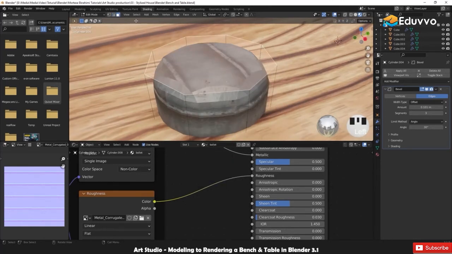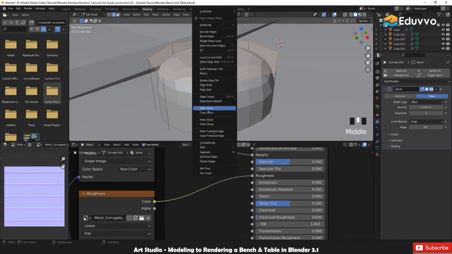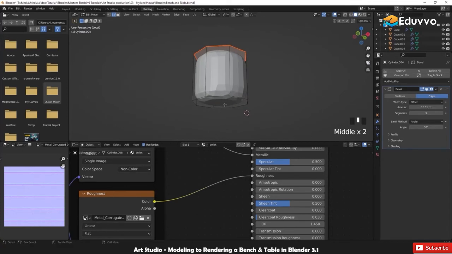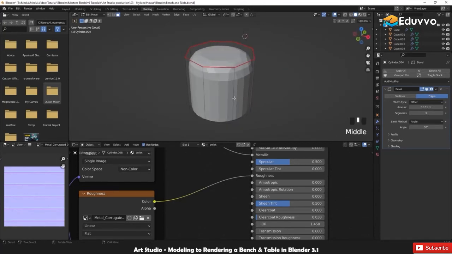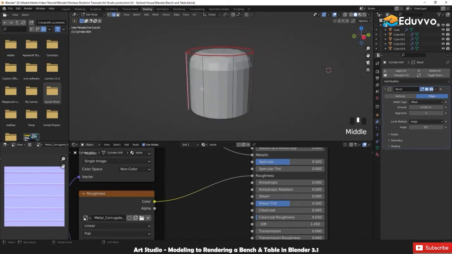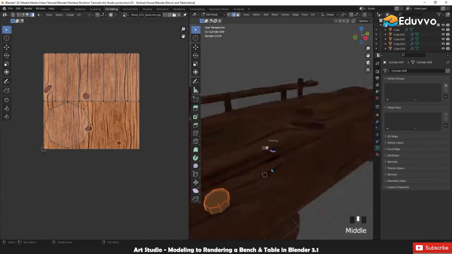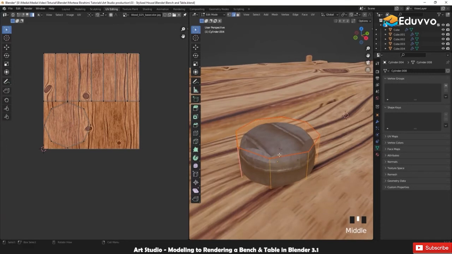Select that one and reface. We need to go to the edge, right click and add mark seam, and press numpad slash. We don't want to have this guy underneath, so just delete the face. And one for maybe here, add mark seam, and that's it. Now if we go to the UV editing, you can see it's already nice.